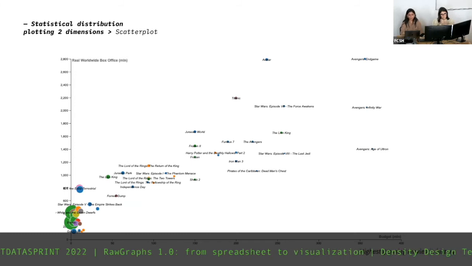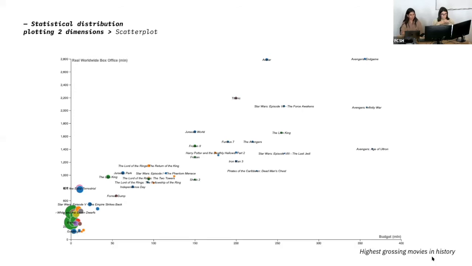The scatter plot is the most famous we could see and use. In this example, we can see a statistical distribution plotting two dimensions to analyze, as we can see here, the highest grossing movies in history. On the x-axis there is the budget of the movie, while on the y-axis, the worldwide box office.